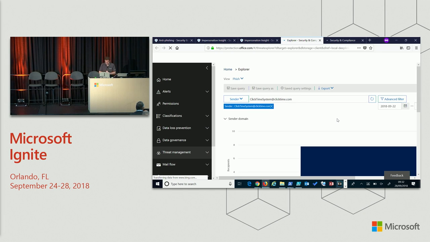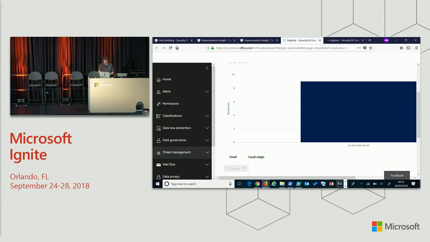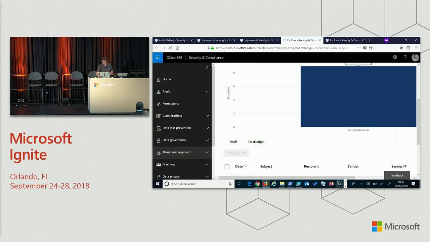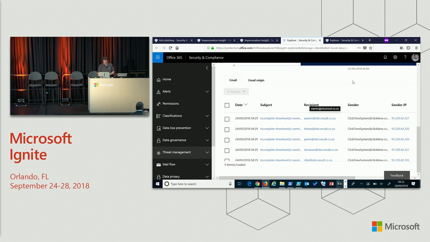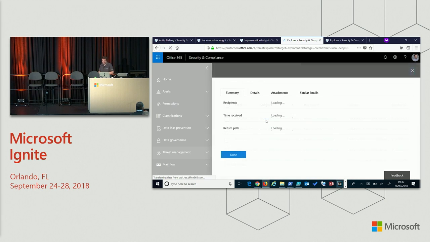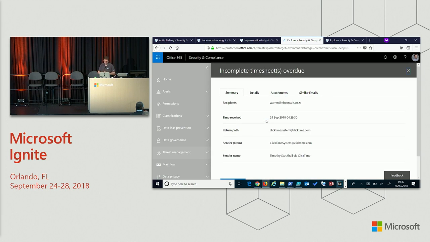So we open up the Threat Management Explorer. It's already filled in the filter for me, saying who the sender is. I can see that there's 9 emails on the 24th of the month. And I scroll down, and I can click any one of these. This is the one to Warren again. And click any one of these, and I can get some information about that particular email.